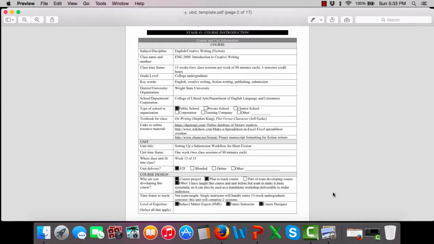The course design, or the why you're developing the course, could include that it's a course that you plan to teach or that you've taught before. For this example, this unit is being designed to serve as part of a pre-existing course, but is also then excisable from that course to be delivered in other venues, such as in a workshop.